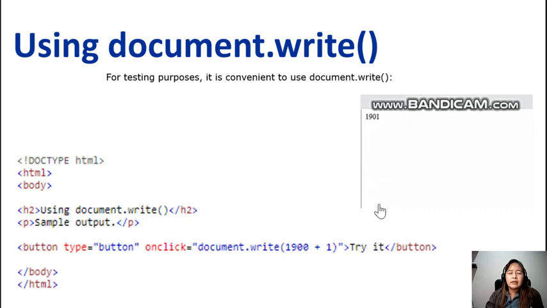So what happens is this. When I click on that, it will display 1901 and clear the previous output, which were your heading 2 and your paragraph. So only 1901 will be displayed on your screen. That's exactly what will happen to your website if you use document.write. So that explains why, as mentioned earlier, we only use document.write for testing purposes. Say if you want to see what's the value of a particular variable, then you can use document.write to check what's the value of that particular variable at that particular point of your code. So you might want to try this one as well. Pause your video for a while.